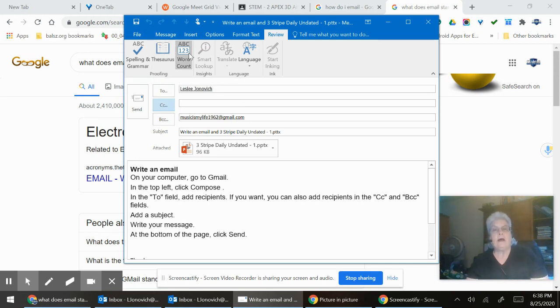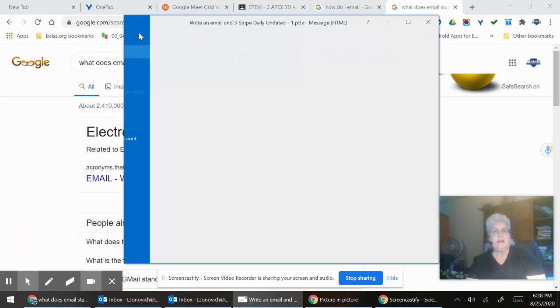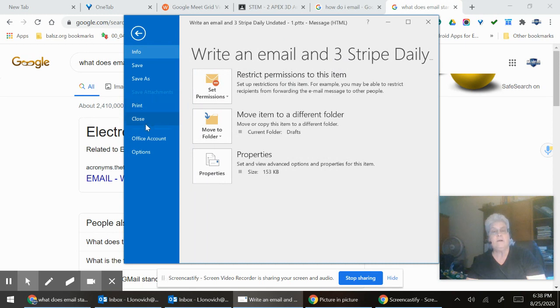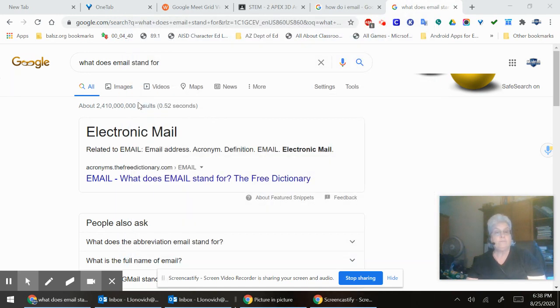All right, a word count. You could count how many words you have in your attachment as well as in the body of your email. And then file over here. I can save it for later, which I'm not going to do. And I can even print it from here. I can close it out, but if I close it out, it's going to save it as a draft. A draft just means you can go back later and finish it and keep it. All right, so let's go ahead and send this one.